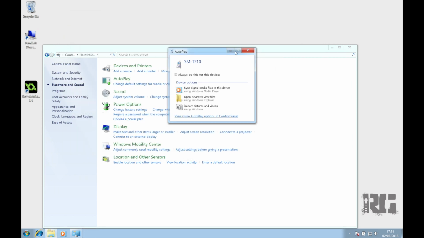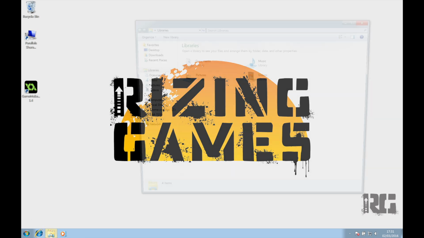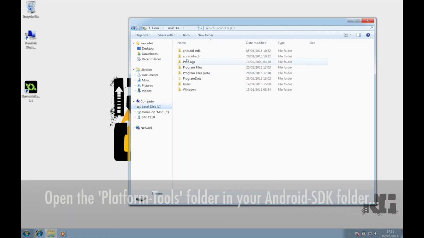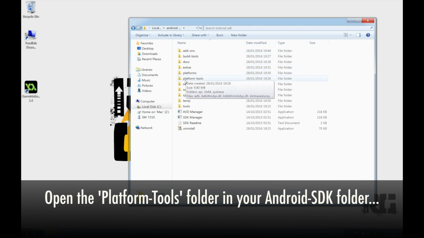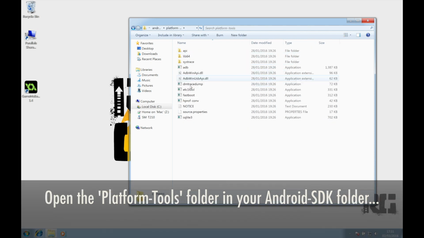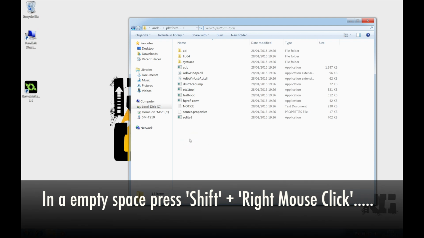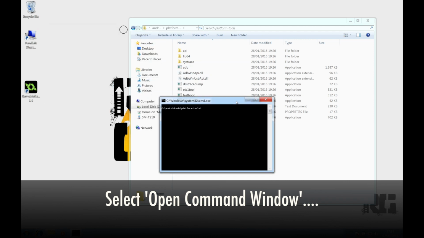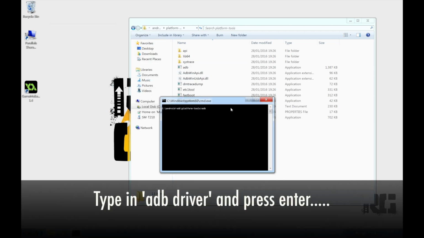Okay, there is another way also of us checking this. So what I'm going to actually do is I'm going to go to my documents. I'm going to go to my C drive, and I'm heading to where I installed the Android SDKs. So I'm going to go into here. I'm going to go to the platform tools. And while I'm there, just down in the space over here, I'm going to do Shift, right click, open command window. And what I'm going to do at this stage here is I'm just going to type in ADB driver.